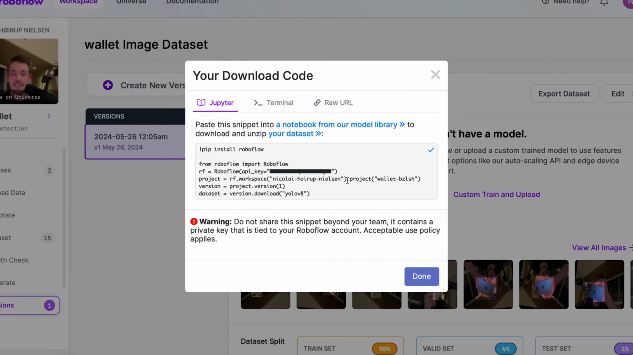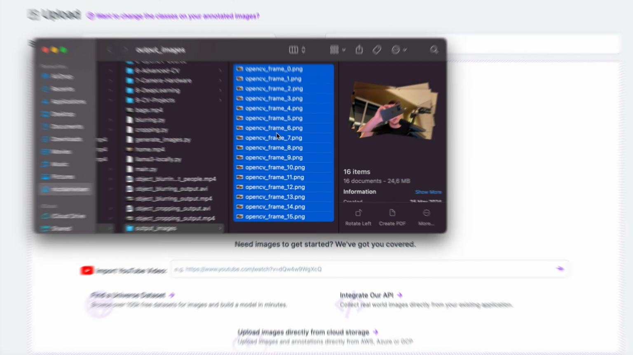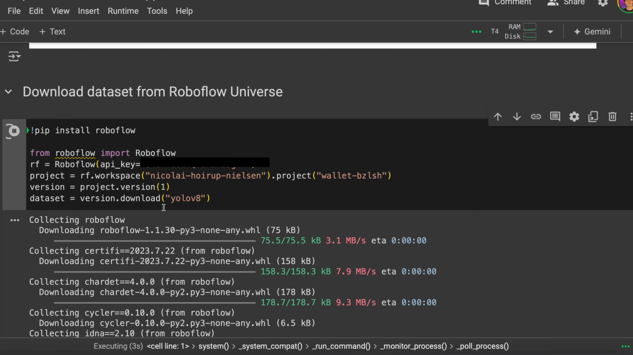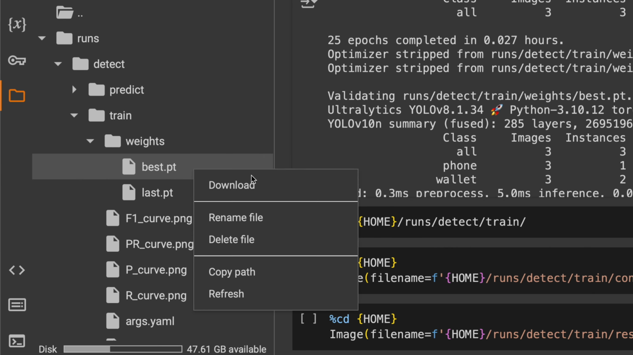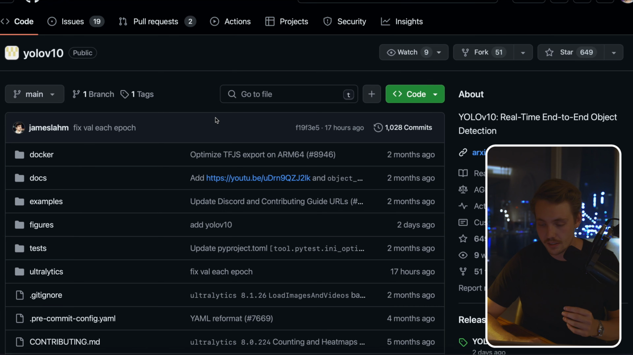We're going to see how we can generate a dataset, connect to a webcam, store individual images, upload them to Roboflow for labeling, export into a Google Colab notebook, and see how we can fine-tune a YOLOv10 model. Then we're going to export and run it live on a webcam to see how we can set up the whole computer vision pipeline. So let's just jump straight into the YOLOv10 GitHub repository.